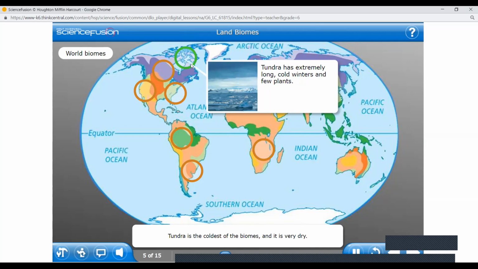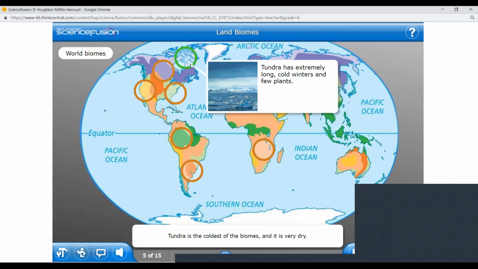Tundra is the coldest of the biomes, and it is very dry. Most of it is covered by... girls, everyone, please listen to me, because this is very important. Even in grade 10 and grade 9, when I was teaching grade 10 students in a different school, I remember I taught them about tundra and taiga. So you need to know in these biomes that tundra is the coldest biome in the whole world, the whole earth globe. You must know it is tundra.